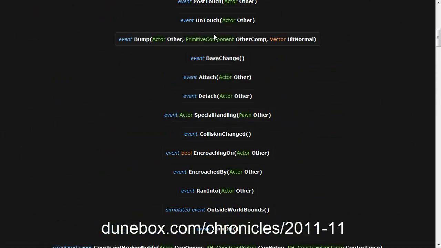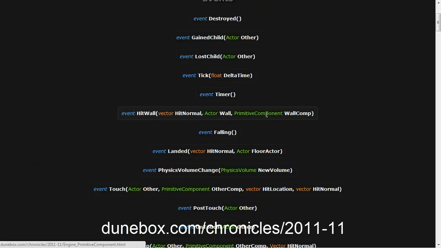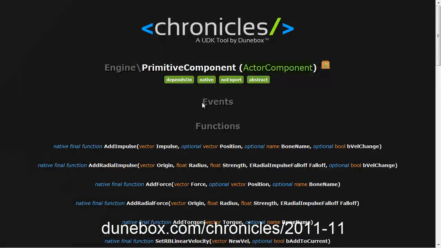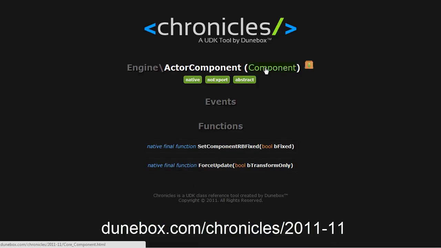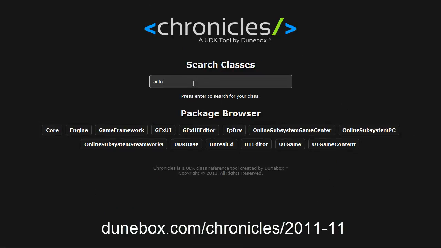Another neat feature is if the function calls another class in its arguments or parameters, for example, primitive component, you can actually click on it and it'll take you to that class. So it's easy to jump through classes here without having to do it manually file by file, especially if you don't know what package that class lives in, but you want to know what it contains. So you can see this is derived from an actor component. You can click on that, it takes you there. It's derived from a component. You can click on that, click on object. You can follow the class hierarchy up until you find what you're looking for. Anyway, we'll get back to actor here.